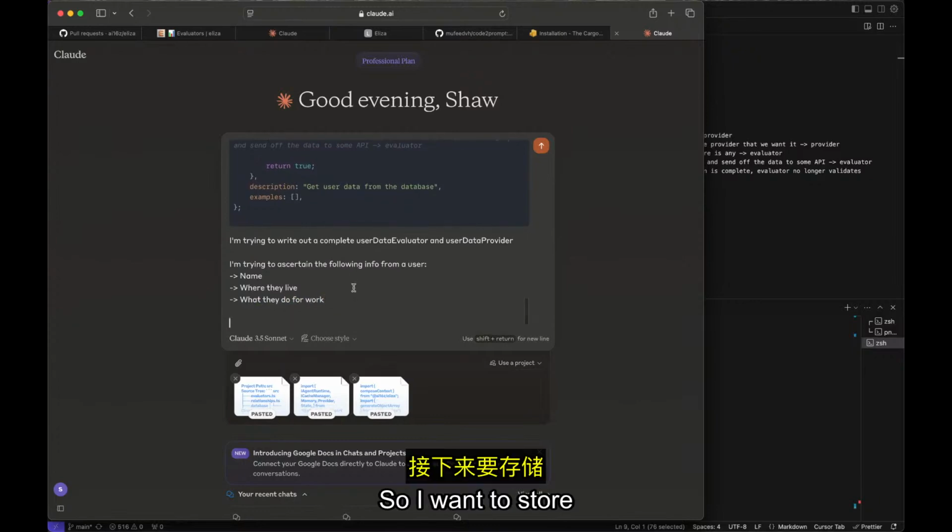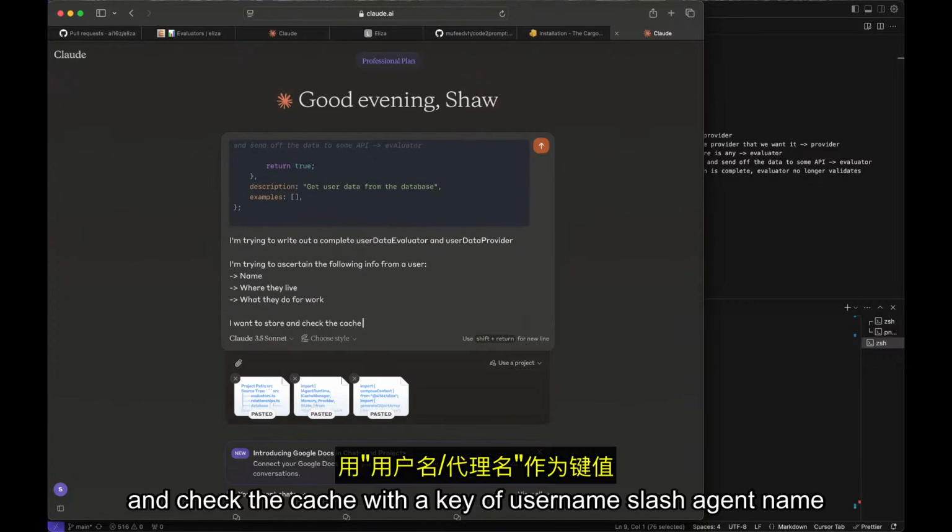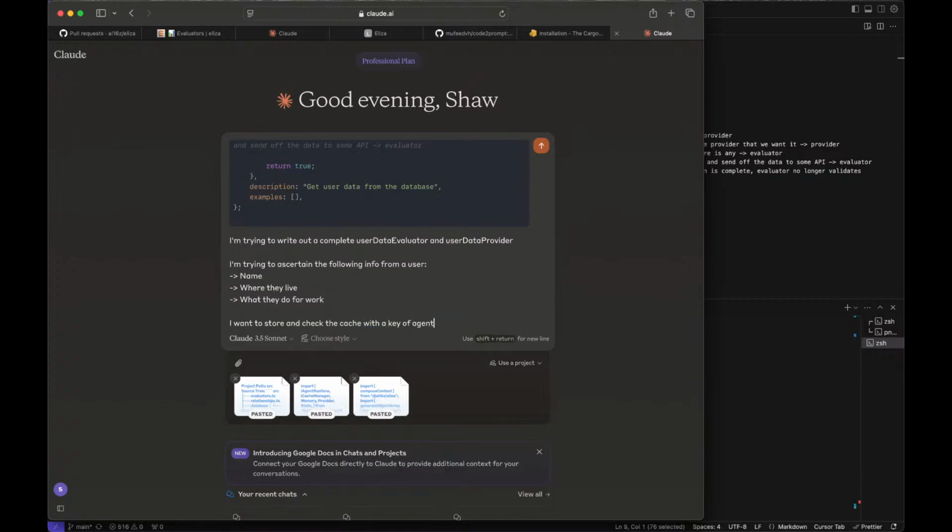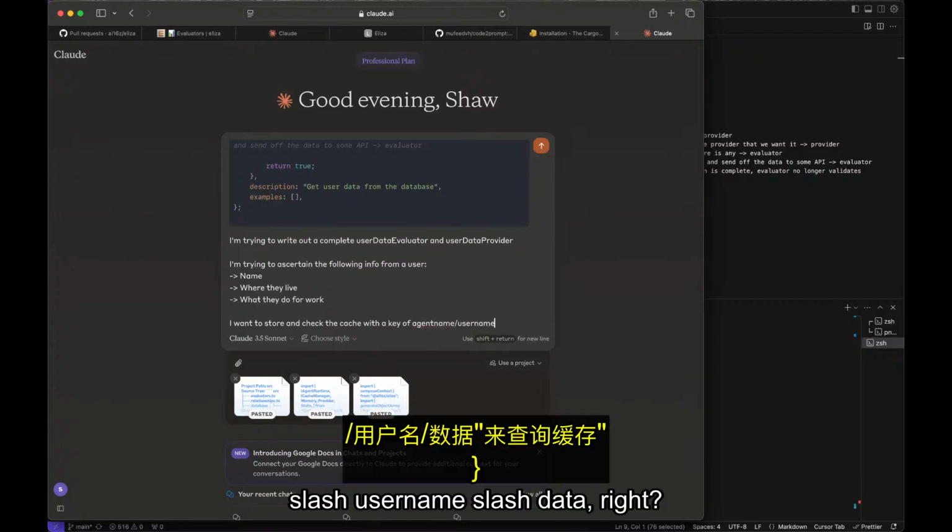Right? So I want to store and check the cache with a key of username slash agent name slash username slash data, right?